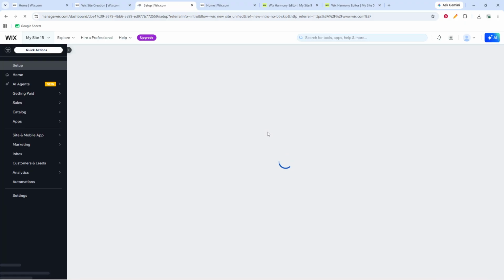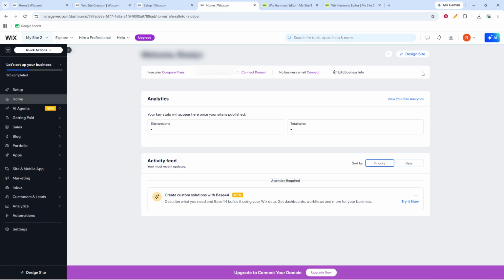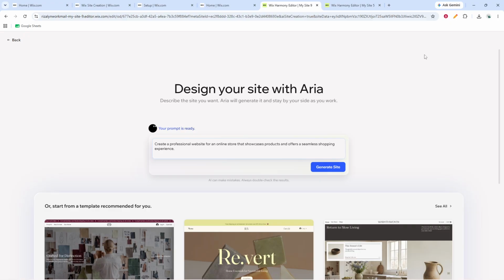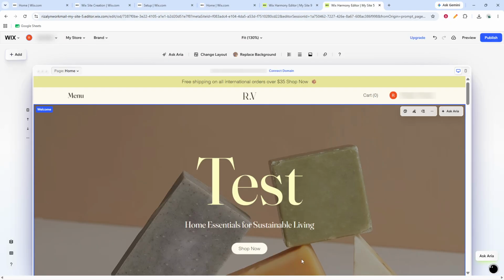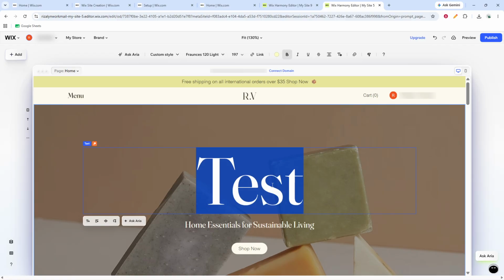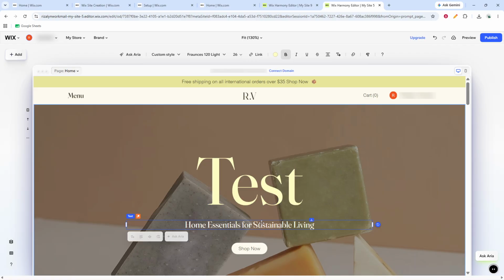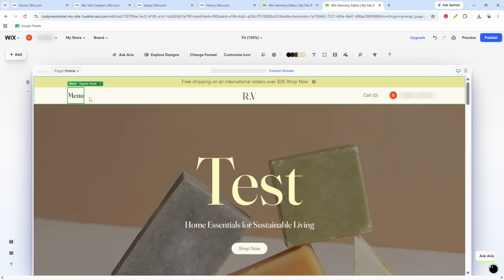Once the site opens in the editor, begin customizing it. Update the text so it matches your business, brand, or project. Replace the default images with your own visuals or other suitable media. Adjust colors and fonts so the design feels consistent across the site. You can also change menus and page layouts to organize the content the way you want.